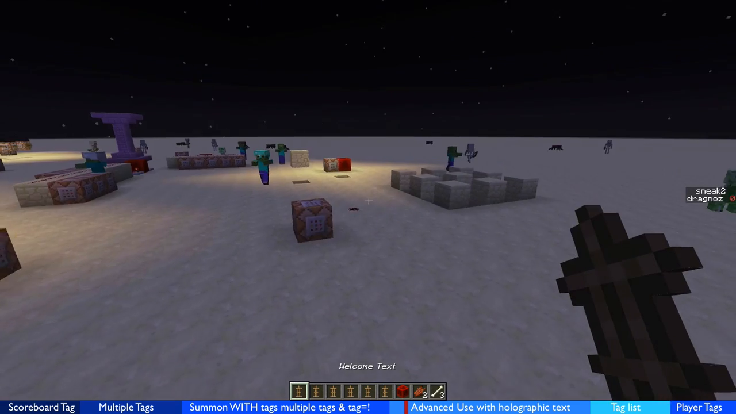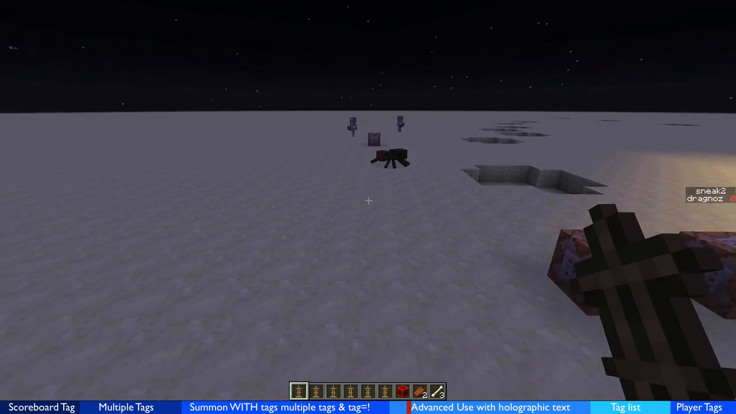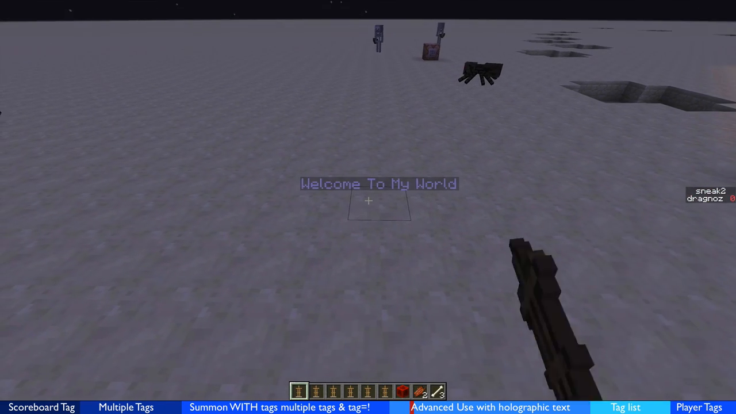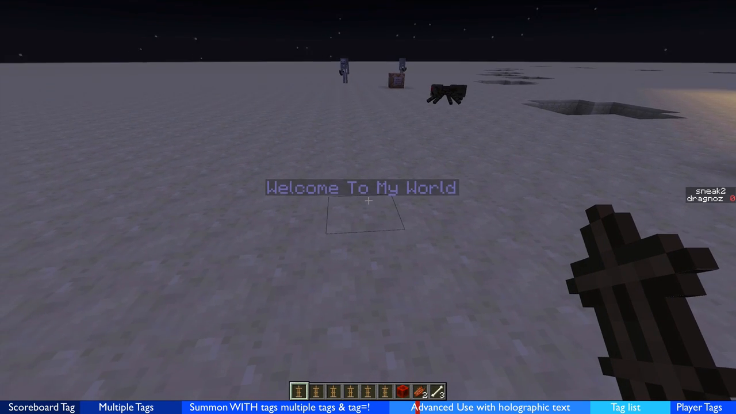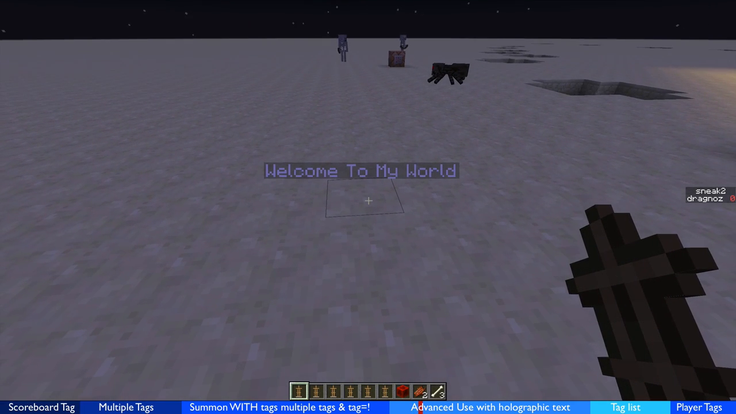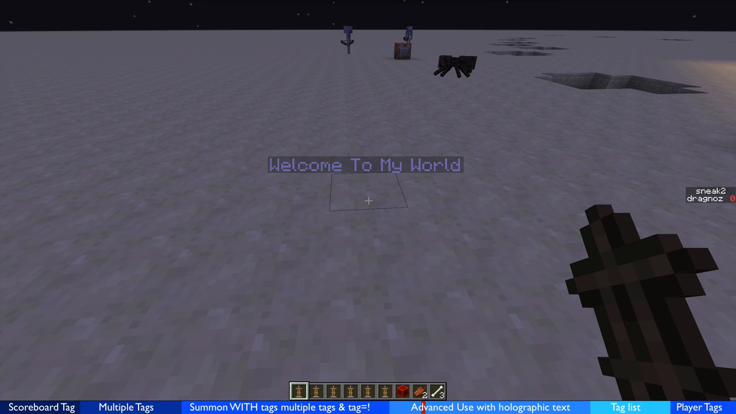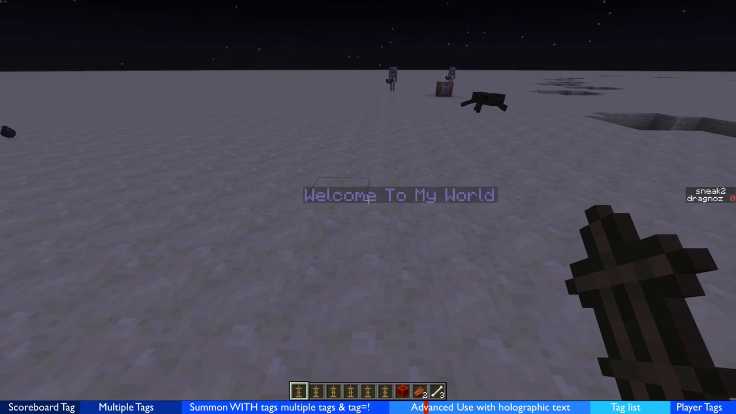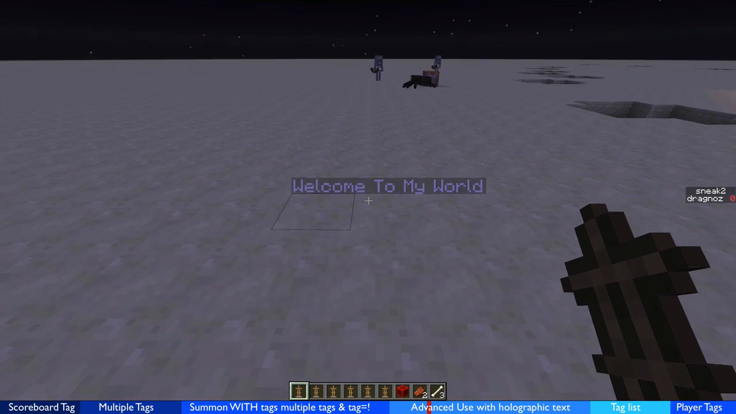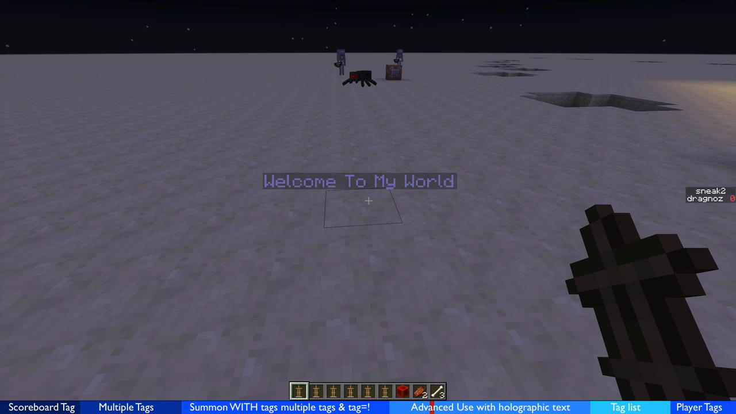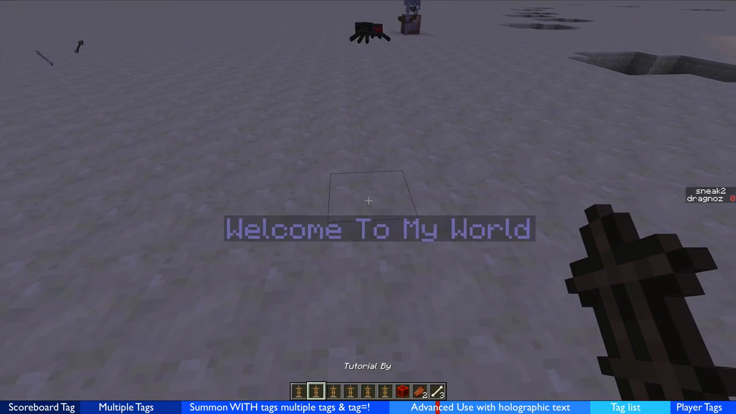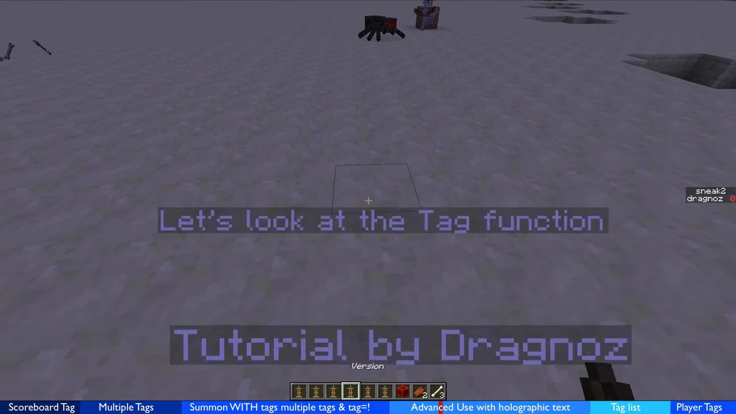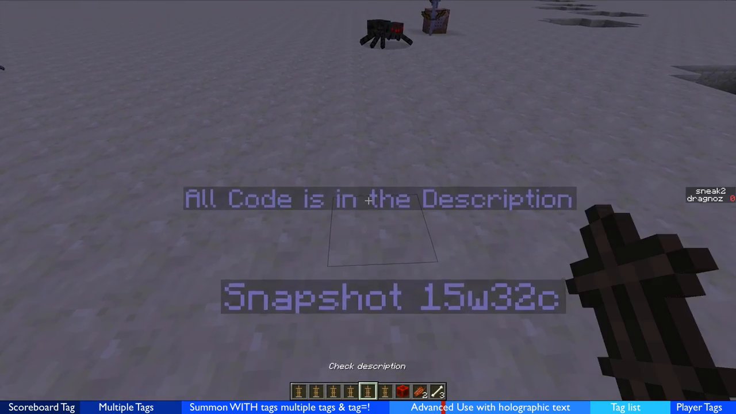Another little example that I wanted to show you is what I've done with these armor stands. I'm summoning them in with two tags as well. This particular armor stand is tagged with the first word of the name as well as the intro. So it's tag intro and tag the first word of the name, just so that I have control over when I'm doing text for maps.